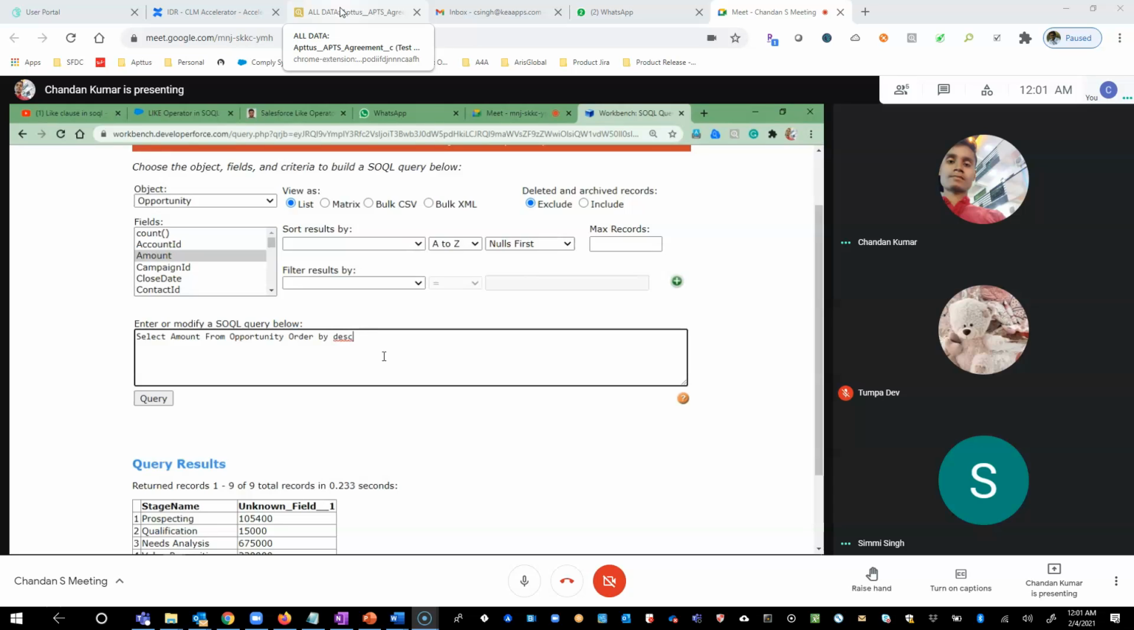Order by, you have to put the column name. Now what will the column name be? Order by Amount. Yes, Amount. So write amount.